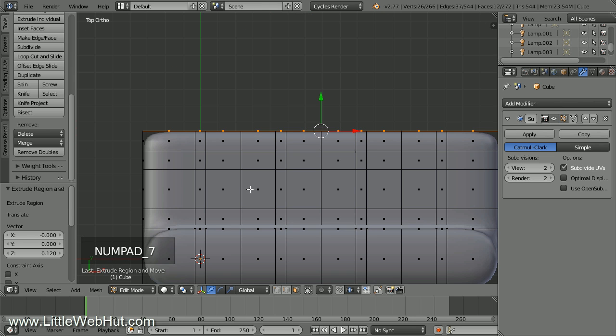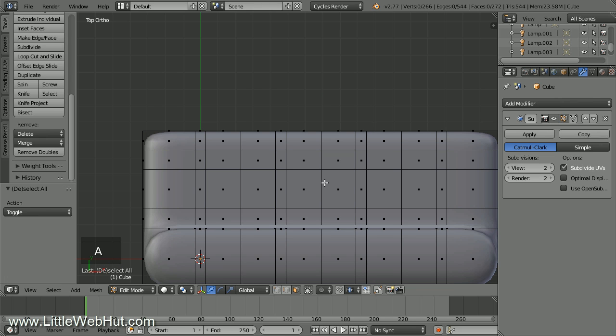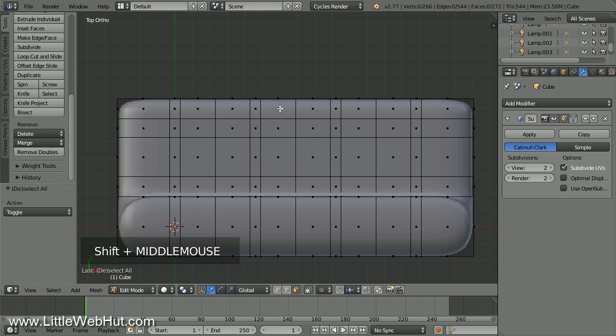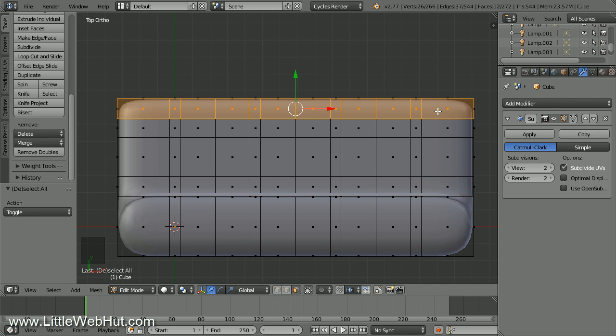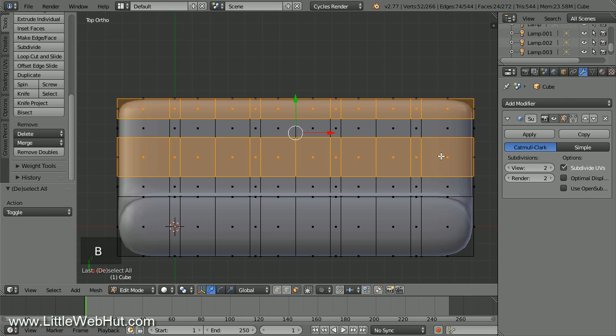Next, press 7 on the number pad for top view. Then press A to deselect all. Then press B for border select and select the top row of faces. Then press B again and select the third row of faces.